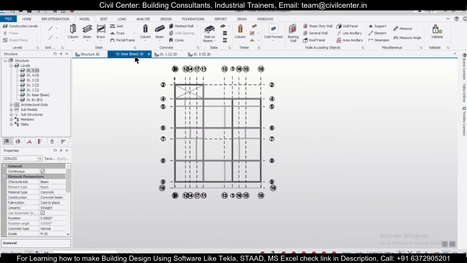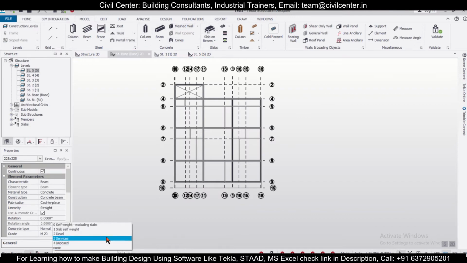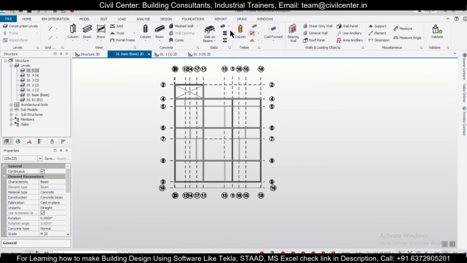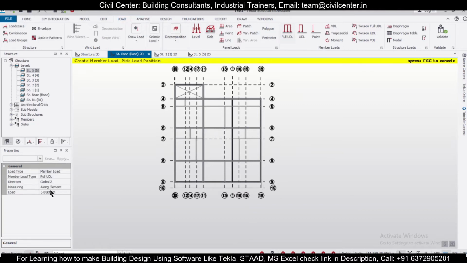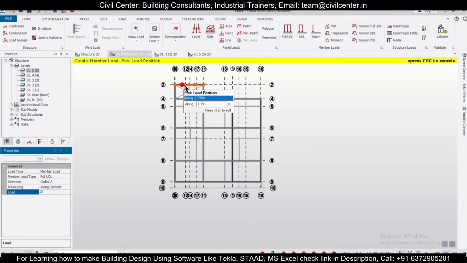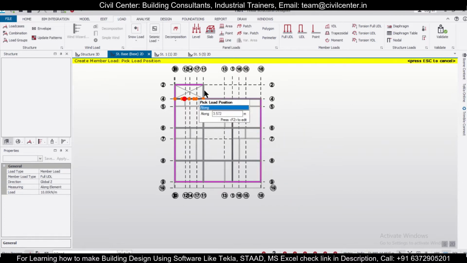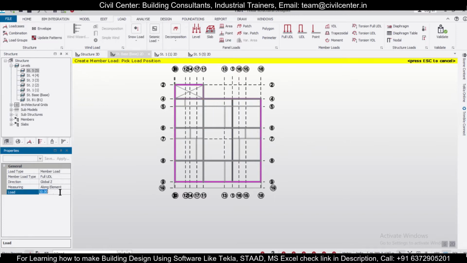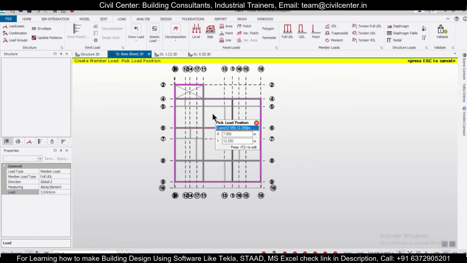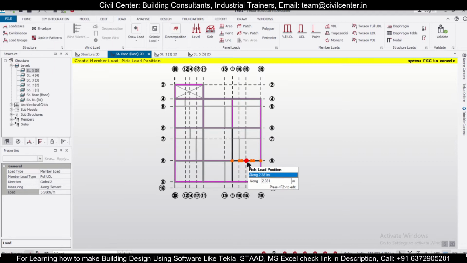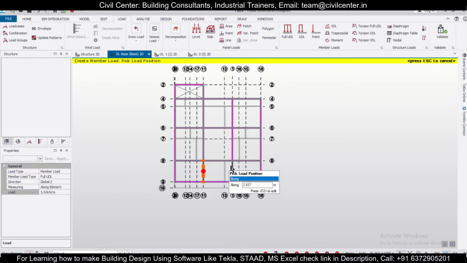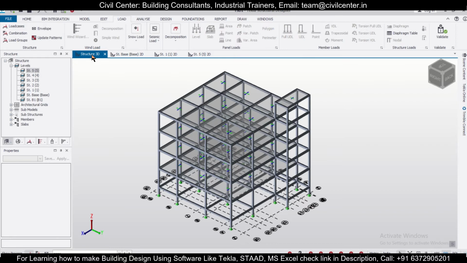For proceeding with the loading part, let's go to the base and take the particular dead load. We'll go to full UDL and apply 10 kilonewton per meter for all the external walls which we have here. And for the internal walls we're going with 5.5 kilonewton per meter loads for all the internal walls. And as you can see, the basement has been done.